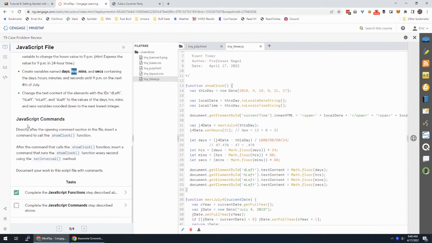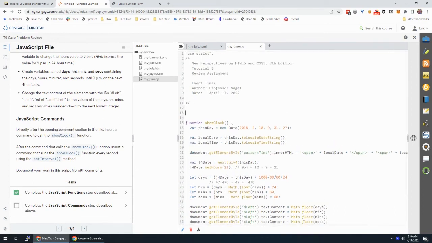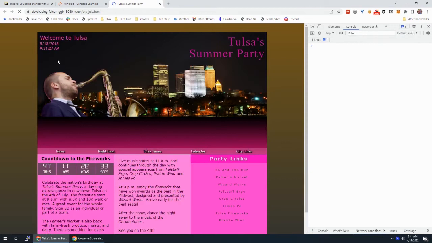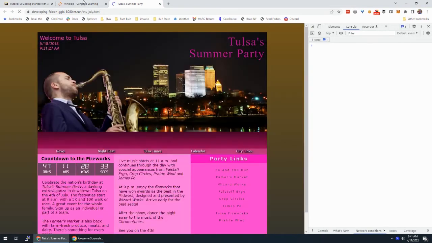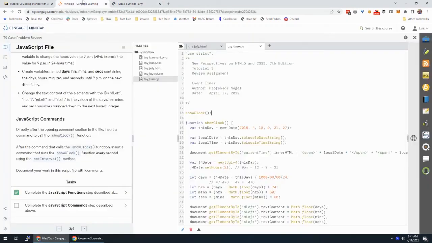Okay. Let's go into JavaScript commands. Directly after the opening comment section, so right here, insert a command to call the show clock function. So previously I was doing this manually. Now it's actually running. And if I come back and refresh, there you go. It almost instantly puts the 518 in there. If you watch real carefully, you see for a brief moment, not even a microsecond, that the old date was in there.